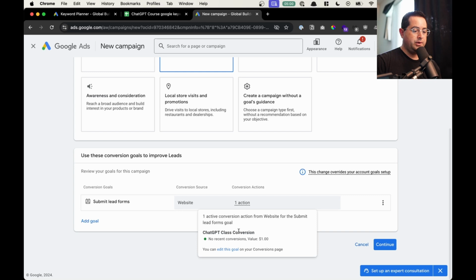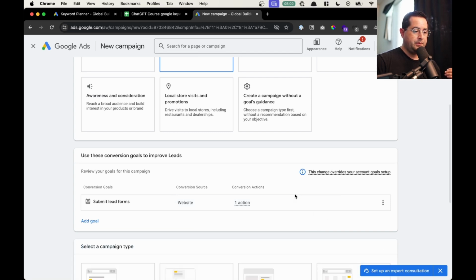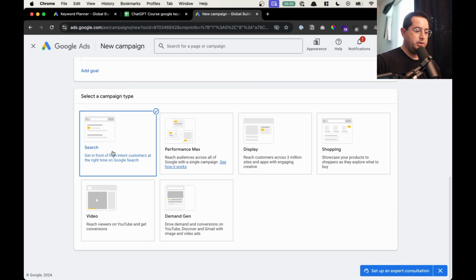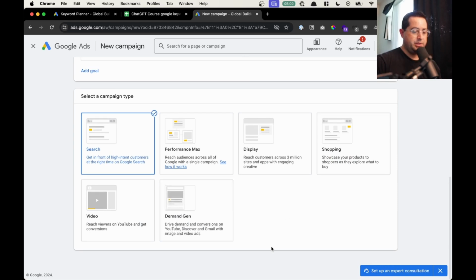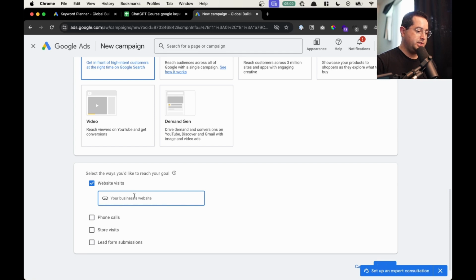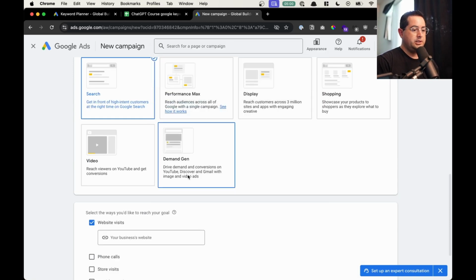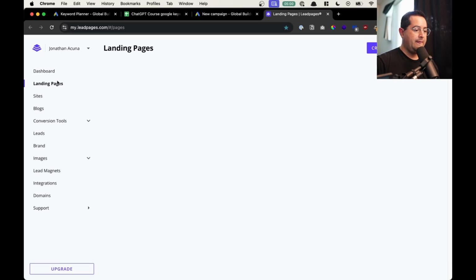And if I hover over, there's my Google Ads conversion. So that's my custom conversion that I created, basically. That looks good. Great. We'll click continue. It says, where do you want search? I just like doing search just because it's easier. It says, how do you want to reach website visits? And then my business website is going to be, let's go back to lead pages.